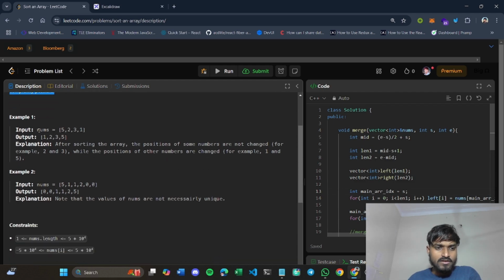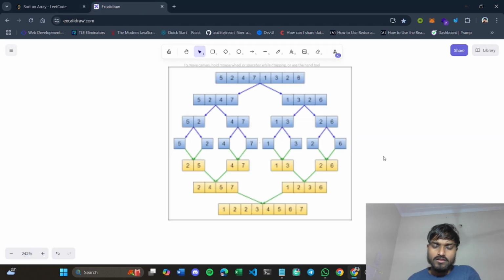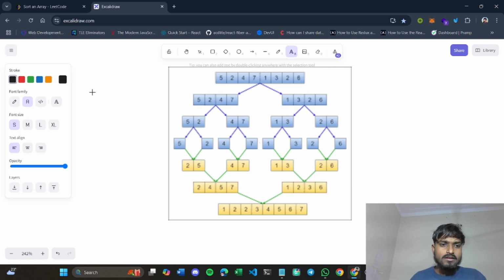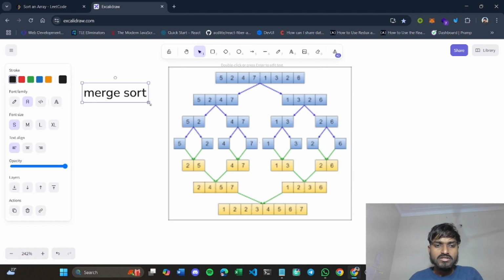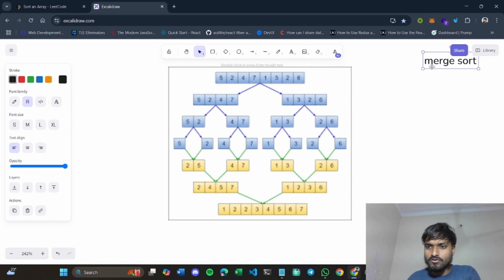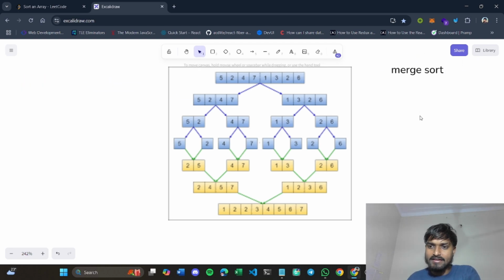Here you can see that the first input is 5, 2, 3, 1, and you have to return the sorted array. You must have learned many sorting algorithms like quick sort, bubble sort, merge sort. We have to use one of them, and we are going to use merge sort. Why? Because the worst time complexity of merge sort is big O of n log n, which is the smallest in its algorithm family. So let's see how you can utilize the merge sort algorithm to solve this question.